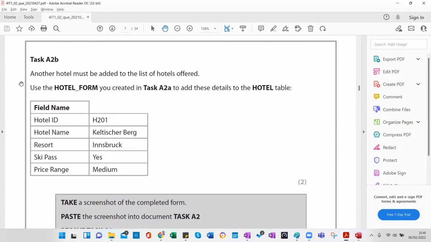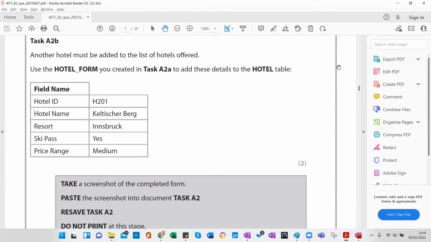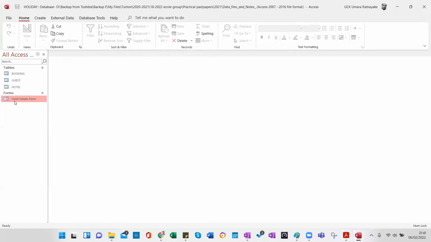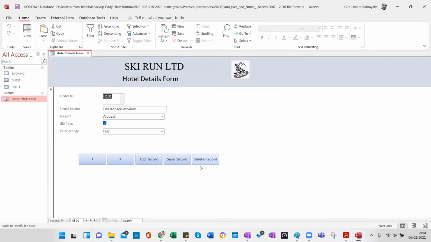We have time. Another hotel must be added to the list of hotels offered. Use the hotel form created to add these details. That's pretty easy. Just open the form. Now you can use this button. They actually work. Add record.